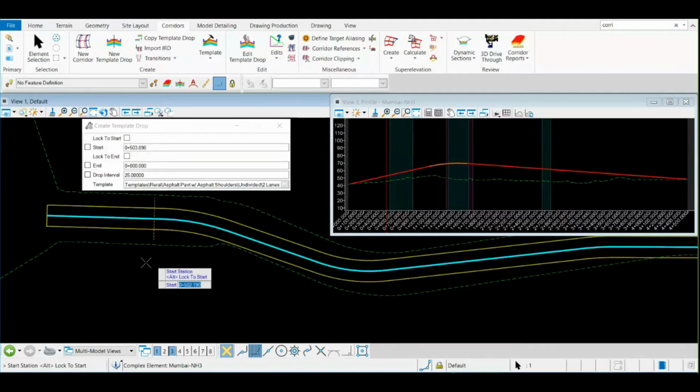Now if you can see how my pointer is moving in my horizontal as well as in vertical, there are two vertical lines moving along with the mouse pointer, and it is asking for a start chainage. So you have two options. If you want to assign your typical cross section at a particular start and end chainage, you can just simply type. Or suppose, for example, I want the complete typical cross section to be placed over this 4 kilometer of road length which I have designed here.